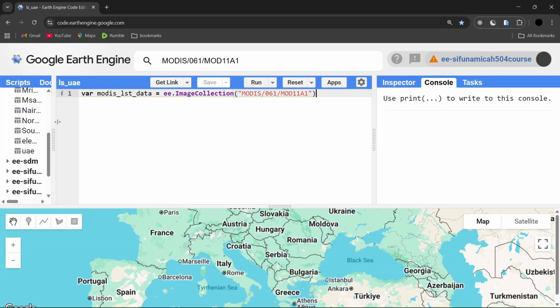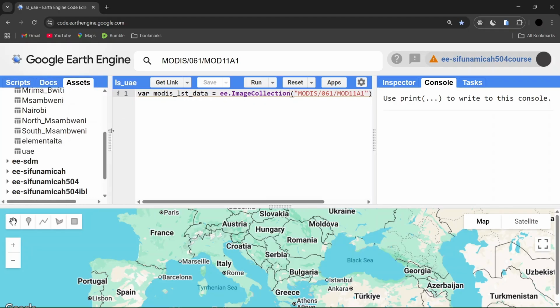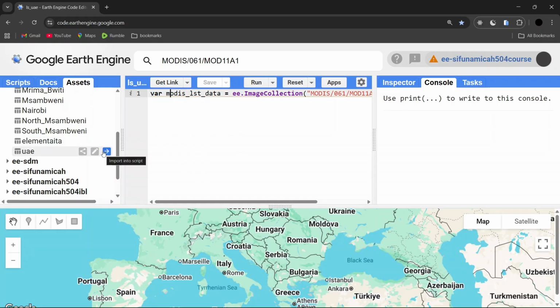So the next thing is that we need to import the assets, which is the shapefile for our project. And here I already have my shapefile ready. So this is the UAE here. I'm just going to click on import to script.